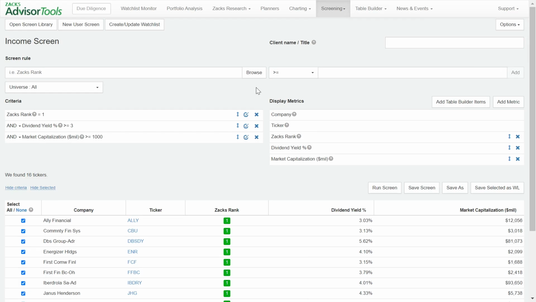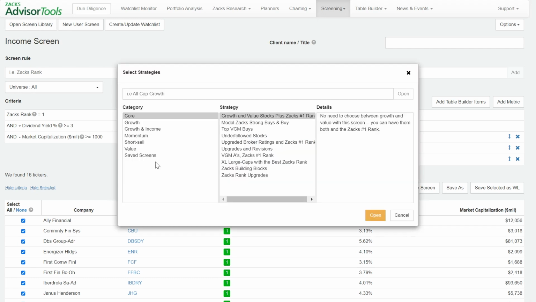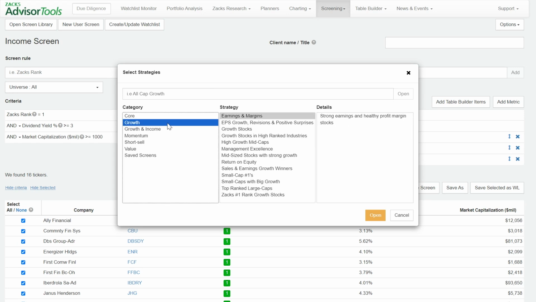So now that we've covered some of the basics of creating your own screen here with Advisor Tools, we're going to take a look at some of the predefined screens available to you as well. And those can be accessed using the Open Screen Library button that we used before in the very top left-hand corner of the screen. Click in there, you'll notice above Saved Screens, we've got a number of categories listed out for different strategies of screens you can run here on the platform. Now, these have all been created by our team for different objectives.